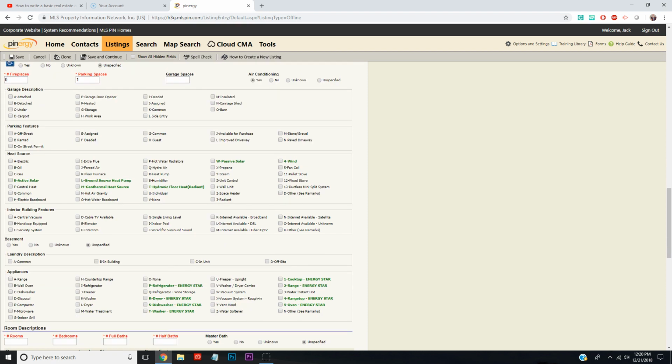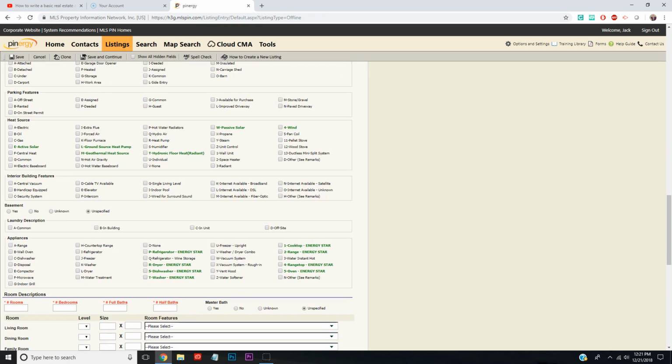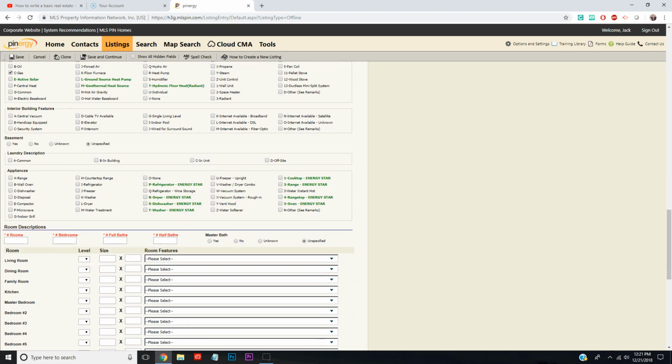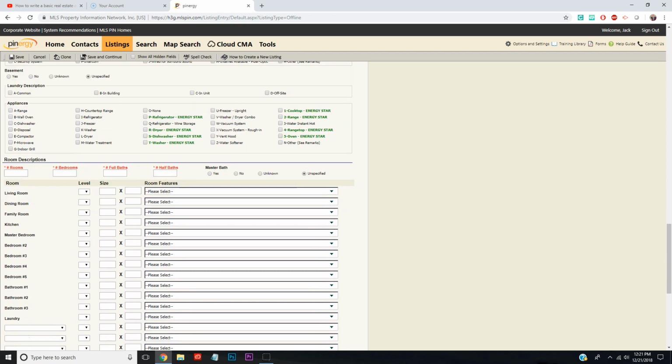Then there's a significant number of descriptions thereafter. Don't forget, it's very important to be accurate with the heat source. So if it's electric or oil or gas, you're probably only going to check one of those boxes, especially if the tenant is paying for the heat, what type of heat source, it really matters. Interior building features, you can fill those out.